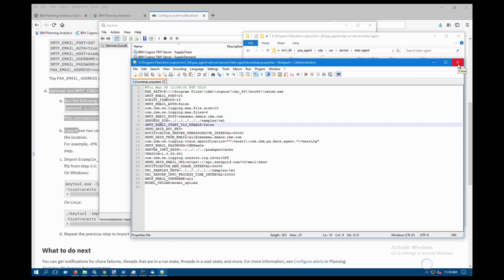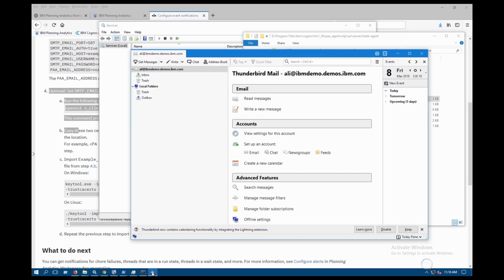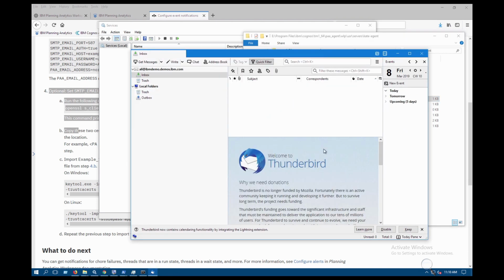Okay. So now the next thing I'm going to do is see if there are any messages in there. Again, there's no messages. There's the Thunderbird's first original message that it comes with when you first set it up.